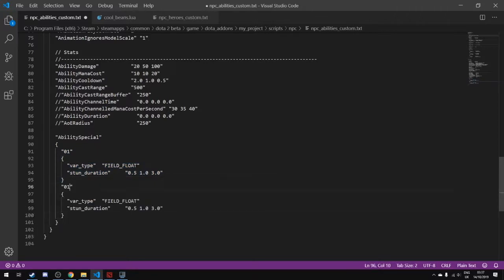If you want to make another one, you would change this to number 2, change this to an integer, and here you can change this to 500 or whatever your value is. And this is the name of the value. So this could be, let's say, vision radius. If you wanted your ability to give 500 vision where you click, this could be your value of 500.